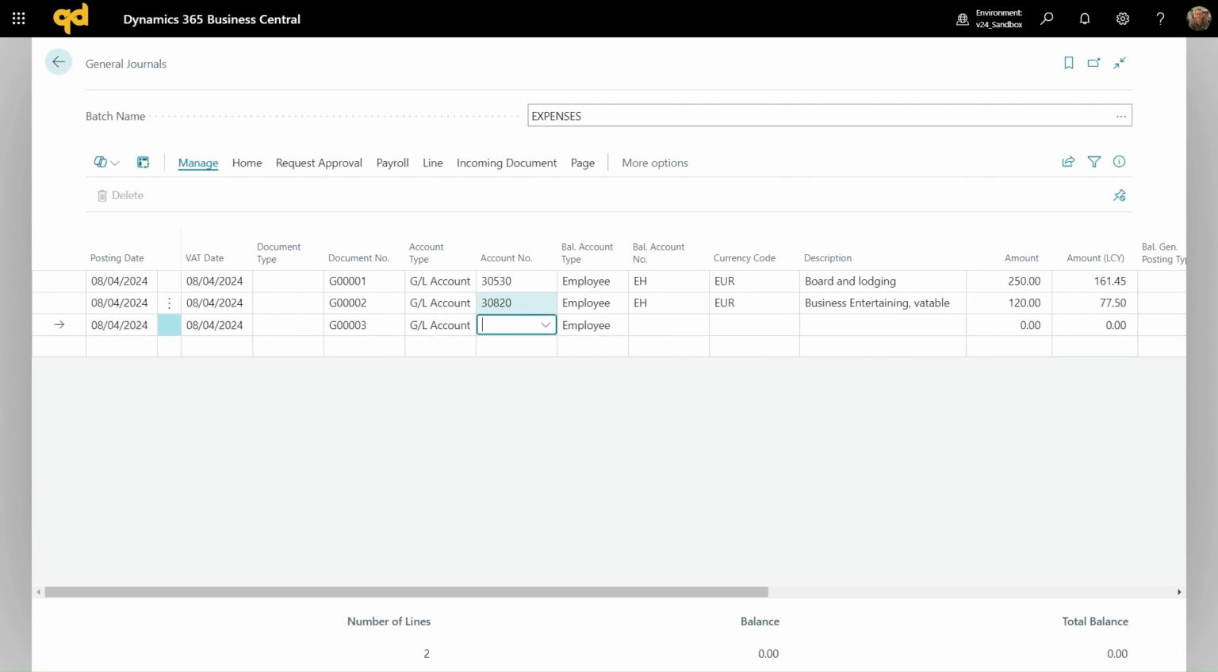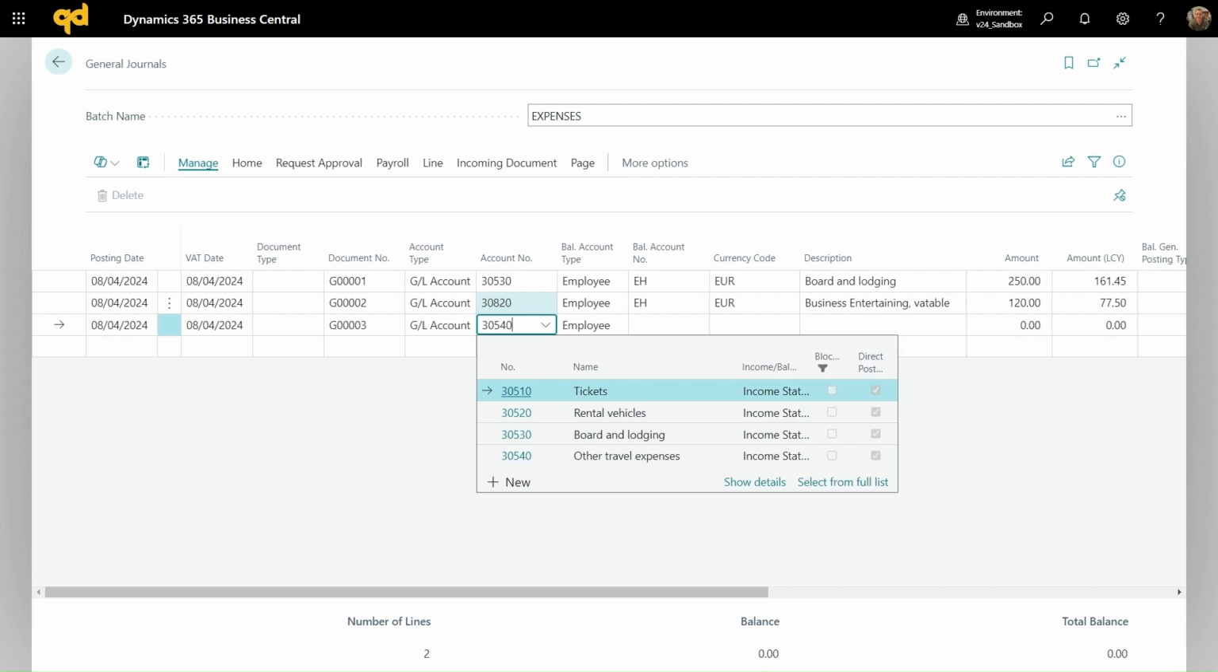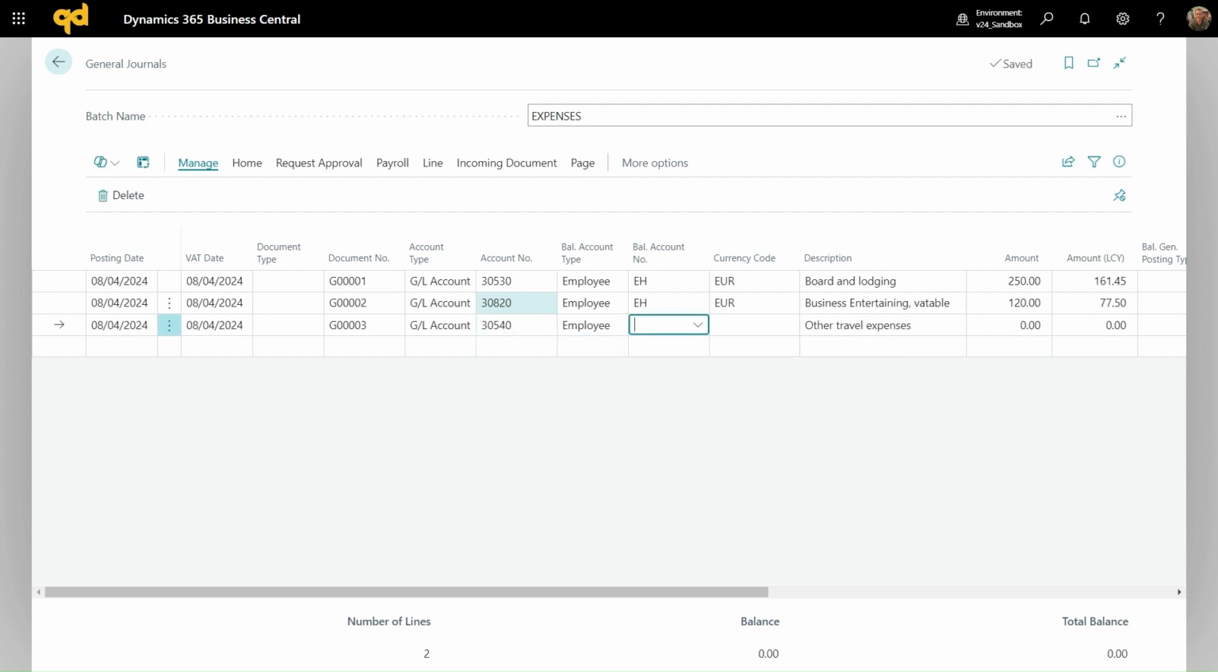And we've also got to pay for some travel expenses. So that's going to 30540, which is travel expenses, again for EH. Now, this one she paid for when she was in the UK, so the currency code is going to be made blank. Now, remember, the currency code on the employee is only a default, so you can change it at a line level if you so wish.